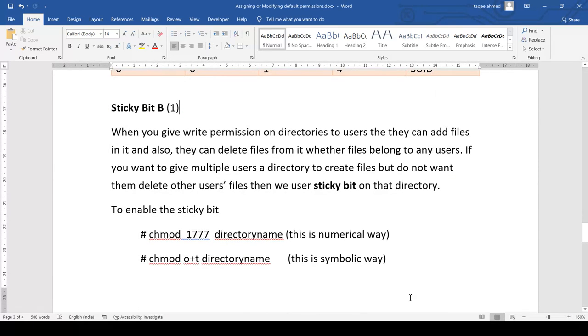We saw yesterday the first permission: if you enable 1, that means you enable the sticky bit. Now what is the sticky bit, and what is the use of it?